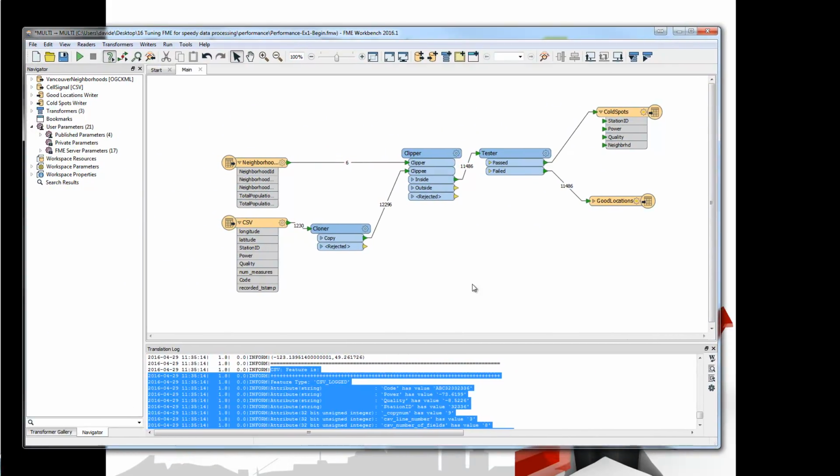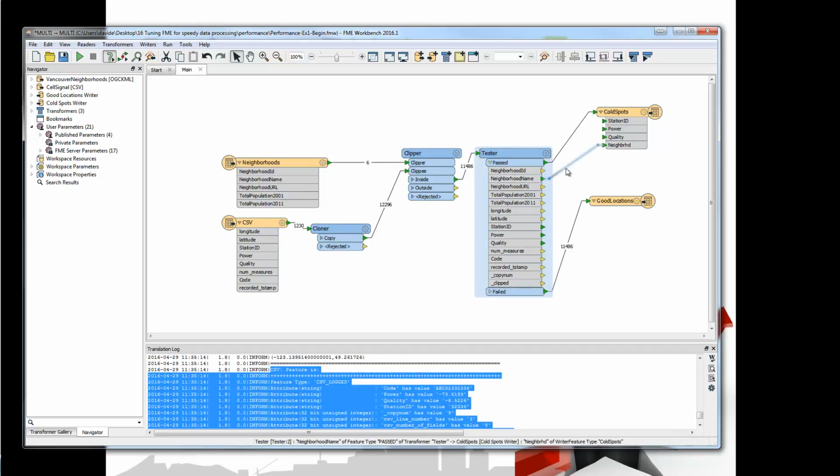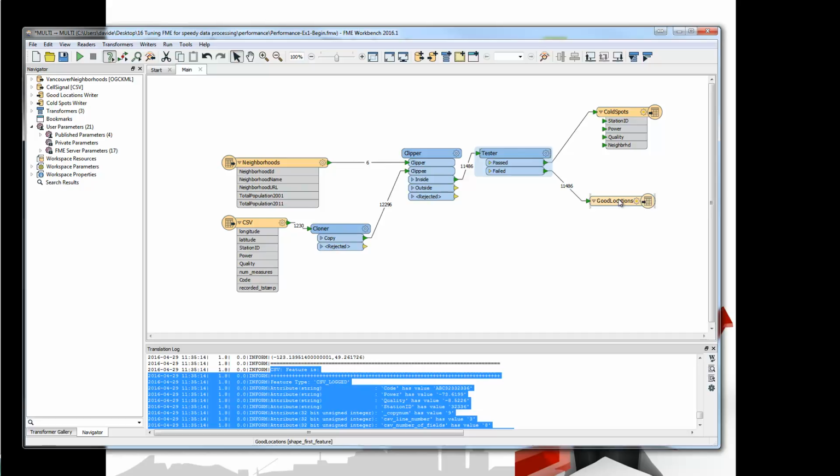What you'll notice if you stare at this for long enough is that we're reading in a neighborhood name, and the purpose of the clipper is to join the neighborhood name onto the features that pass through here. But in the target schema, our cold spots data is the only one that is receiving the neighborhood name, this value here. So you can see it's been manually mapped across to the target. So it's not going to here, so we don't actually need to pass the good locations through the clipper.